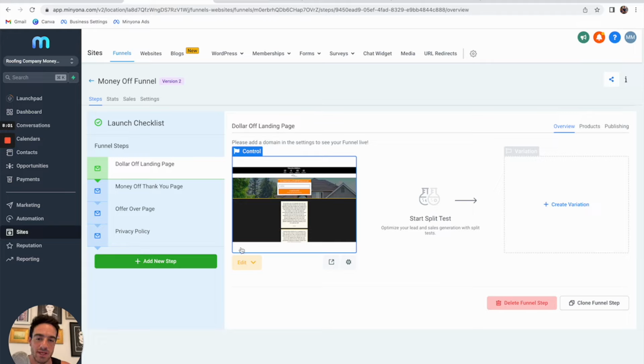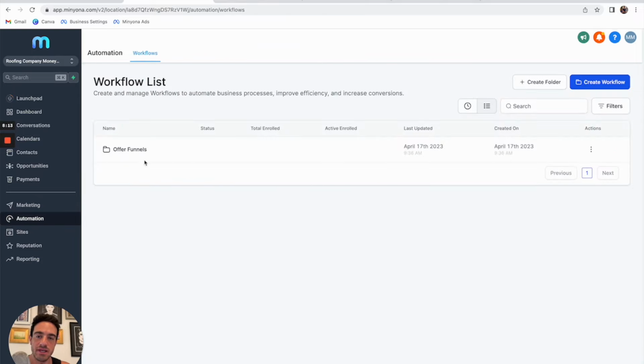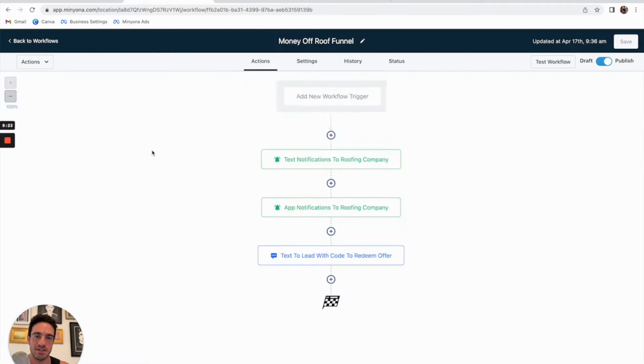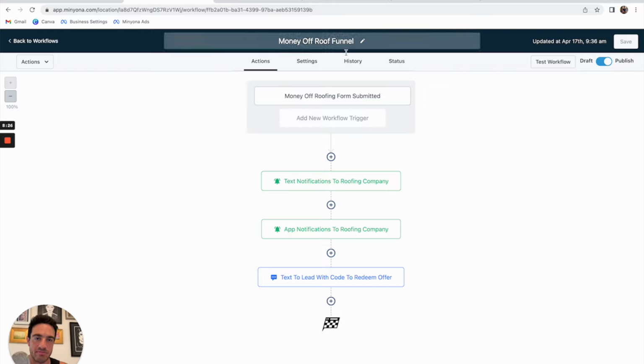So the funnel is set up. Now what we need to do is go over the automations that are necessary to make this work. So let's click into automations, and they're also called workflows. And let's go to the offer funnels folder that's in the snapshot, and then the money off roof funnel. And let's see how it's set up.